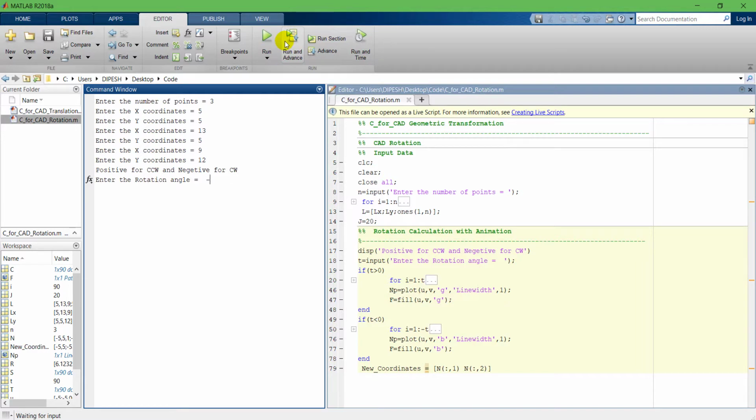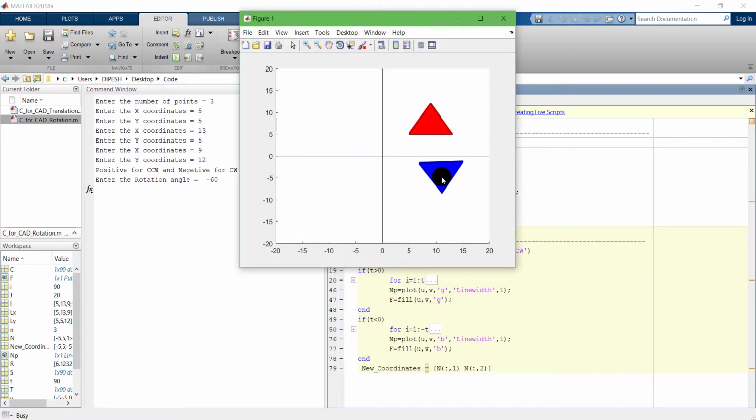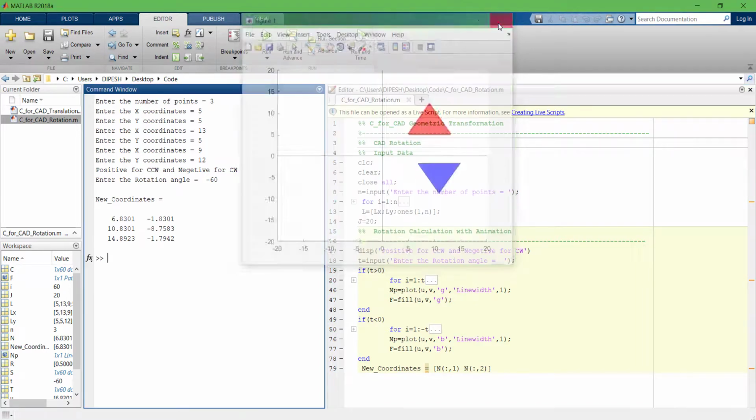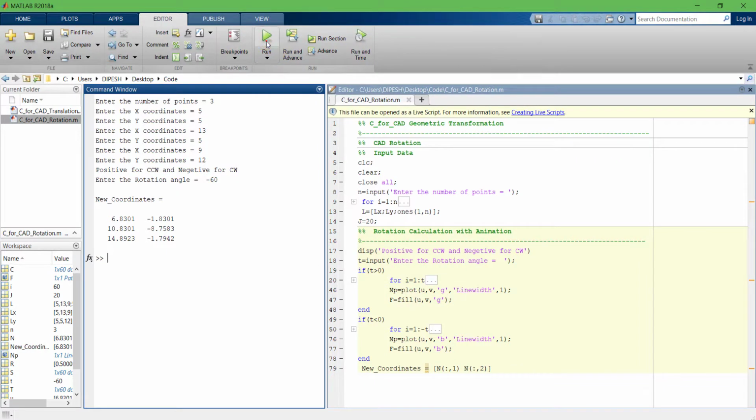Now here we will enter minus 60 and press enter. So it will generate animation in clockwise direction. So now we will close this. Now again we will run this code.